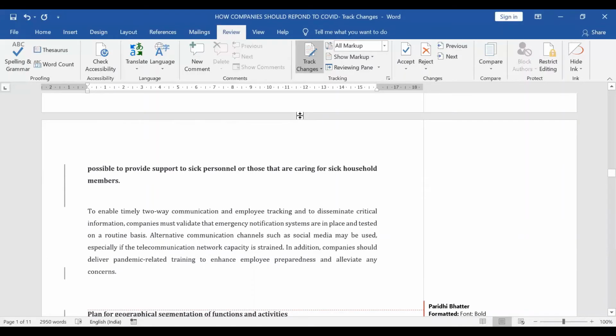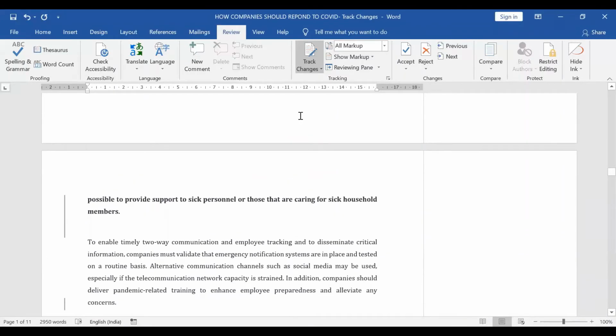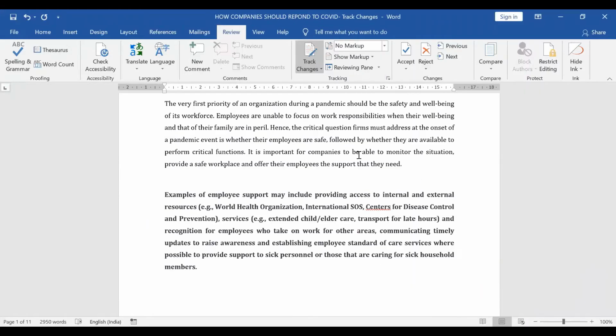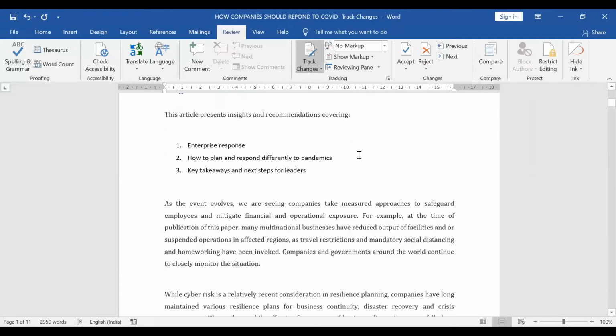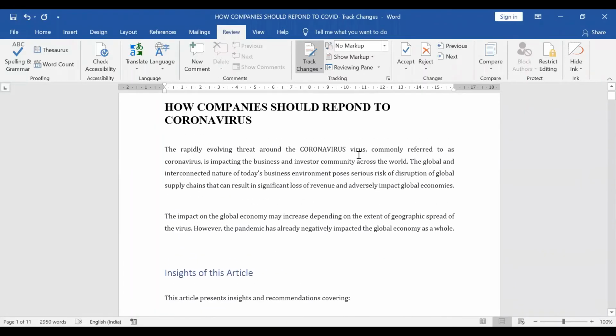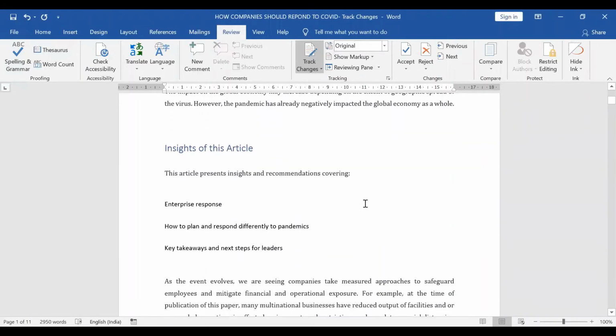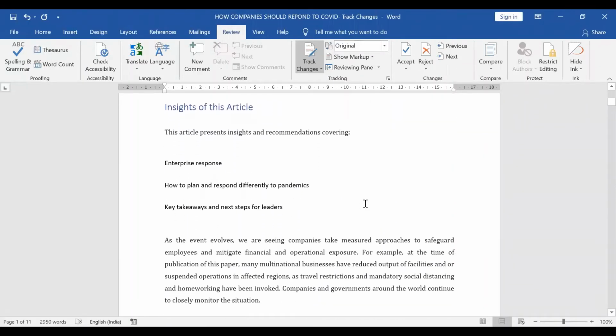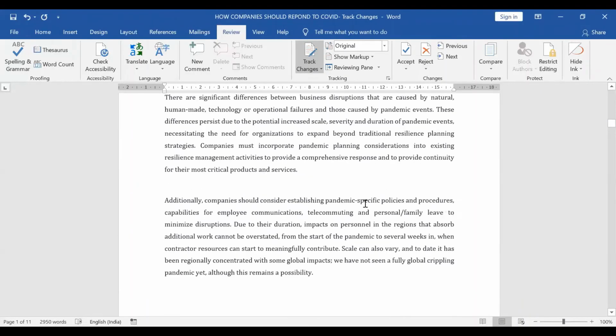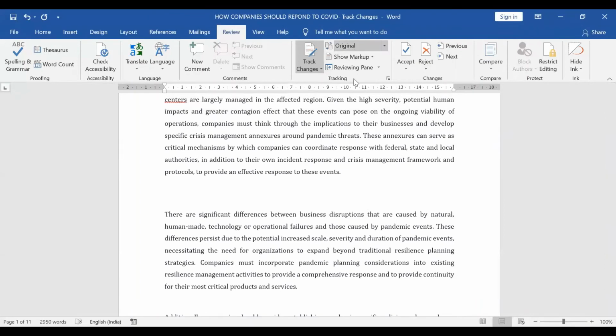And this actually makes it easier for us to accept or to reject the changes, which we'll be seeing further. In the third option over here, the option of no markup, there will be no sign of any change shown to you. So this will look to you like the final document itself. In the fourth option of original, all the changes that we had made will come back to its original state. So this is the original document that we had in case of the original option.